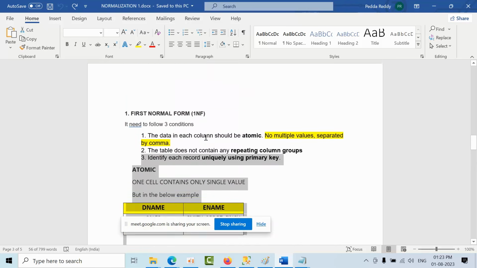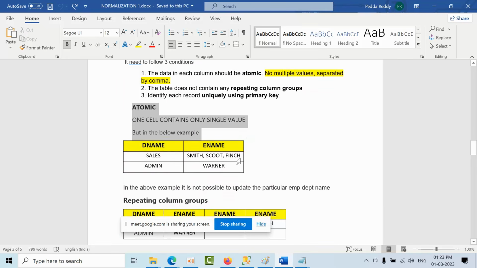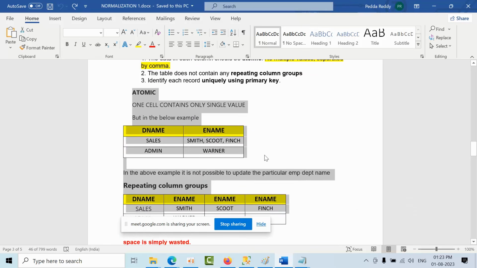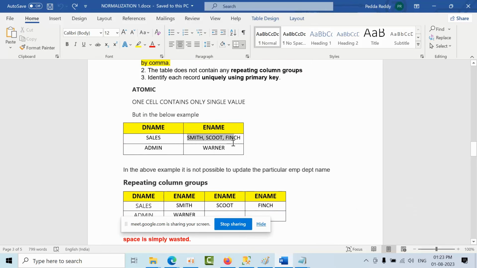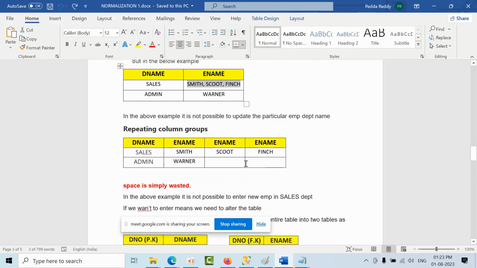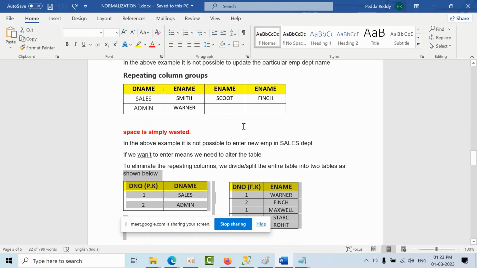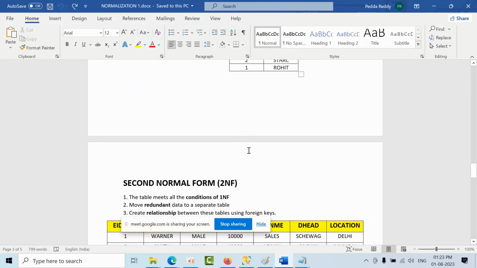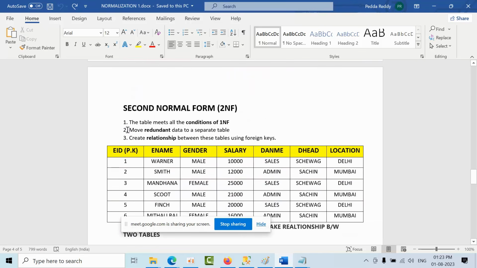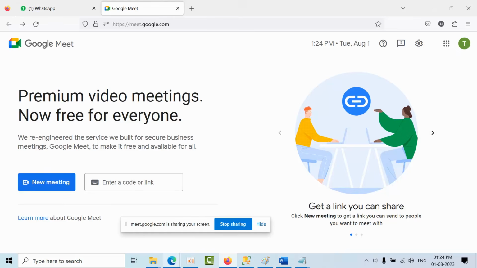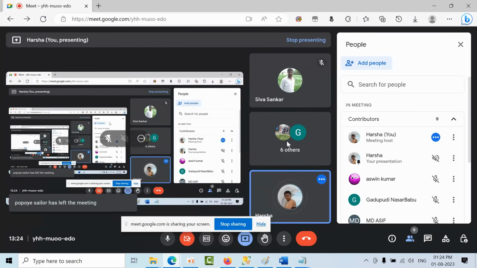Now you tell me, have you successfully avoided these two issues: the values which are separated by commas, and the same values repeated multiple times? Using this we have just created a table. Apart from that there is nothing here. You understand, right? Hello? Yes, understood.